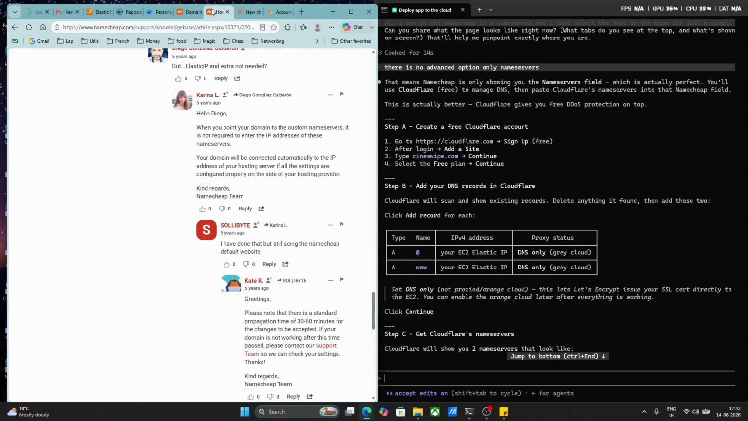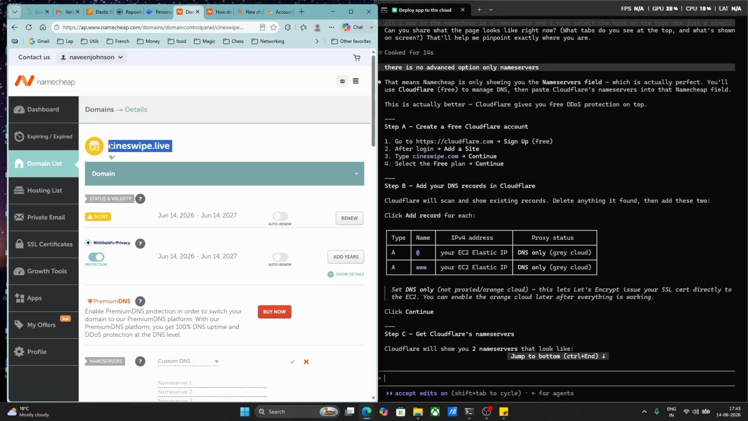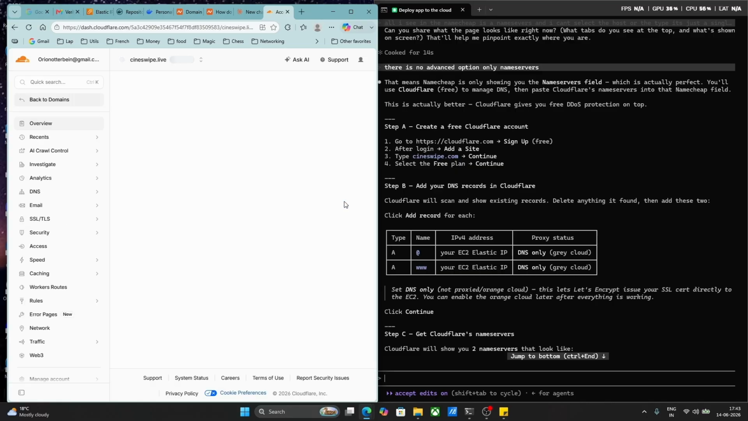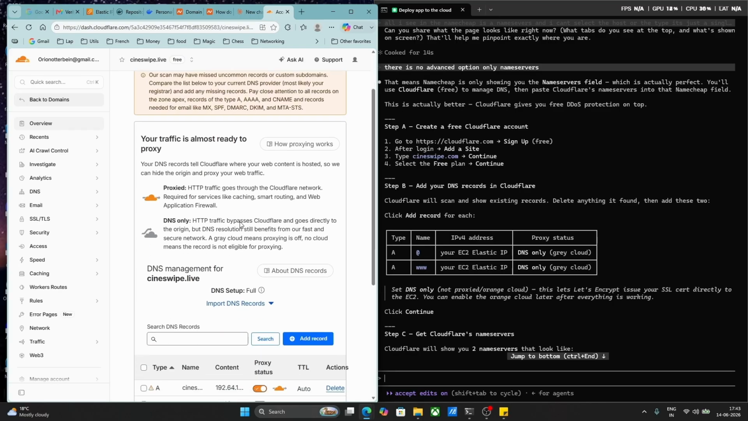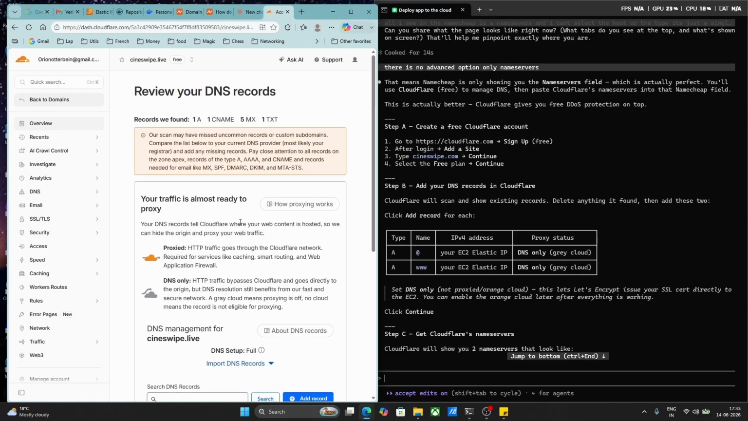In my case, it's just Cineswipe. So I'm just going to copy it. I bought it from NameCheap. Then click continue. And then select free, of course. Then it's going to show you some records that already exist for this domain, and we need to delete all these records. We don't need all these records pointing to different places.